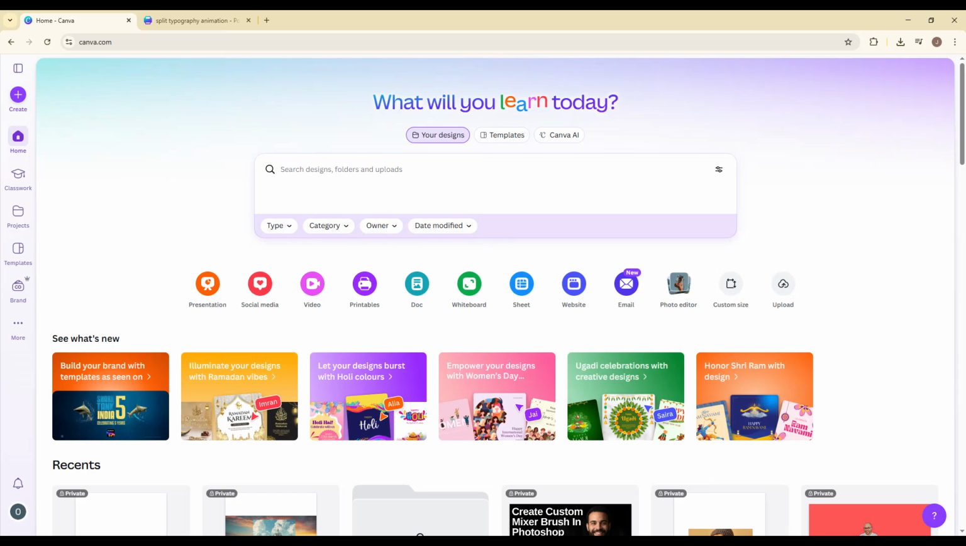In today's video, I'm going to show you exactly how to create a split typography animation in Canva. This is a super clean and modern text effect where your text splits into two halves and animates separately. It looks advanced, but the truth is, it's very simple once you know the trick. By the end of this video, you'll be able to create this effect in just a few minutes.